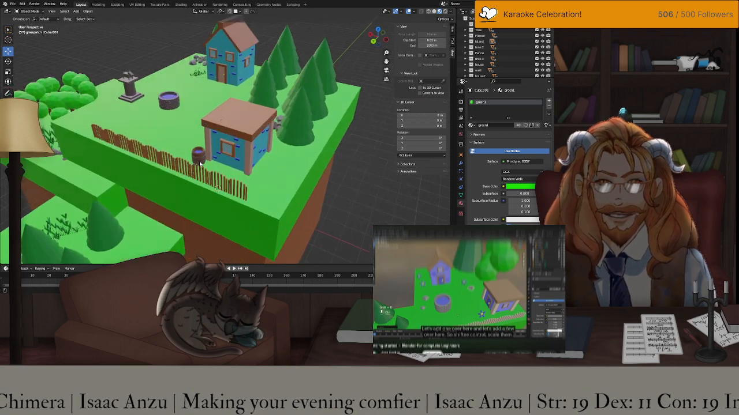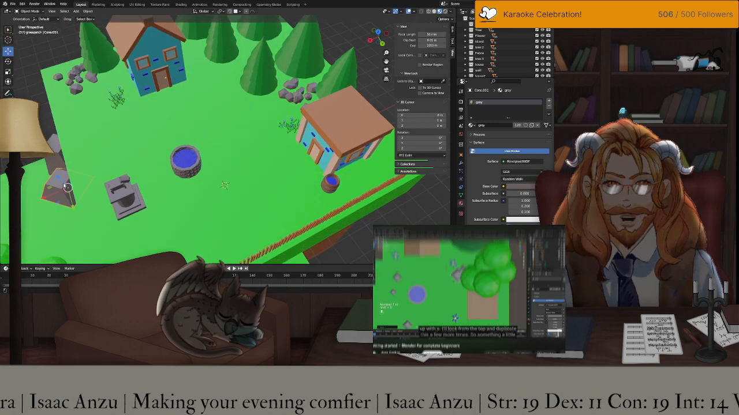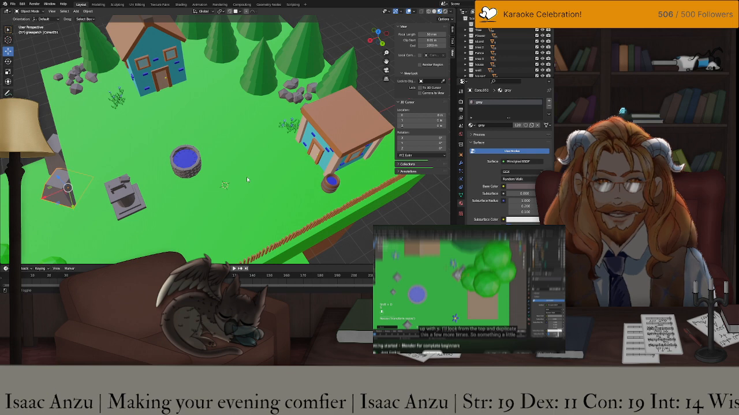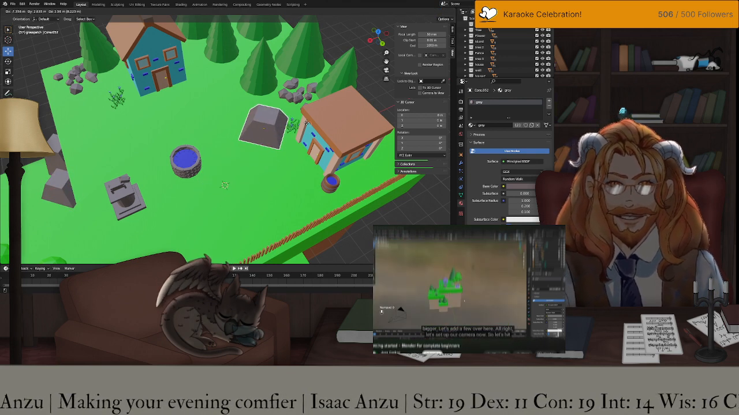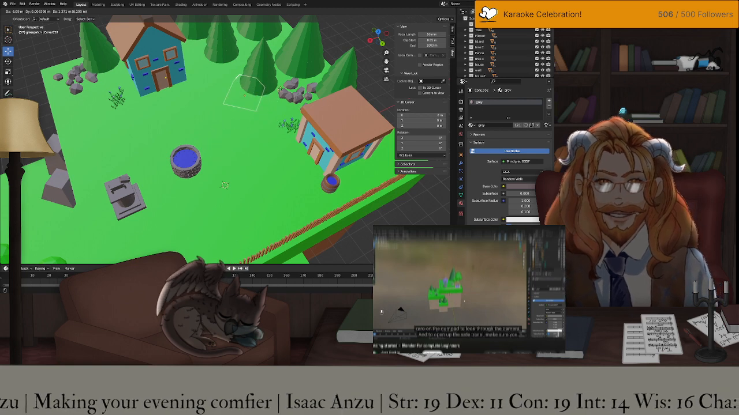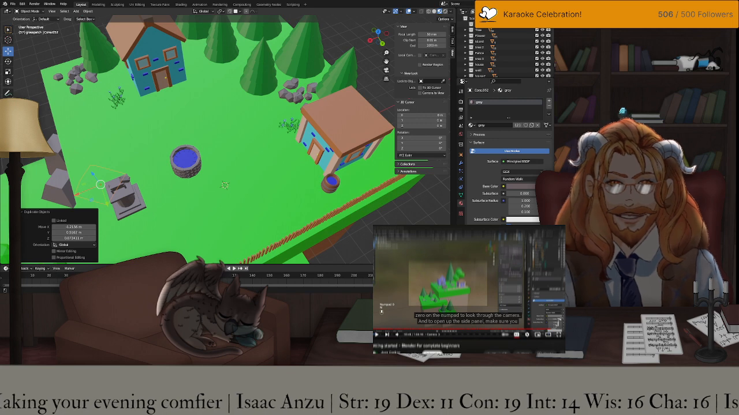So Shift D, Control, scale them up with S. And now we can make our little stone path, right? More times, so something a little bigger. Let's add a few over here. All right, let's set up our camera now. So let's hit 0 on the numpad to look through the camera.